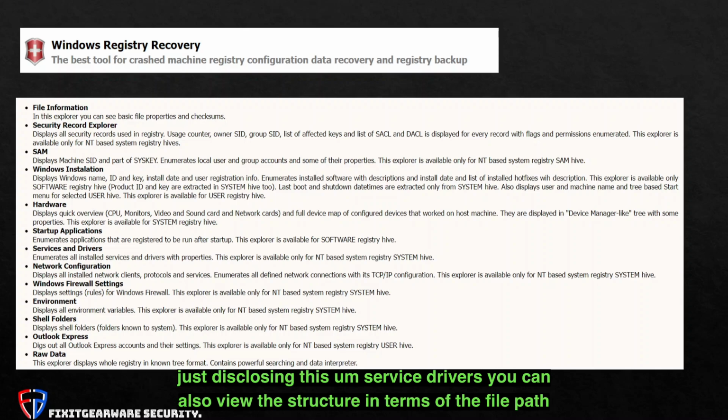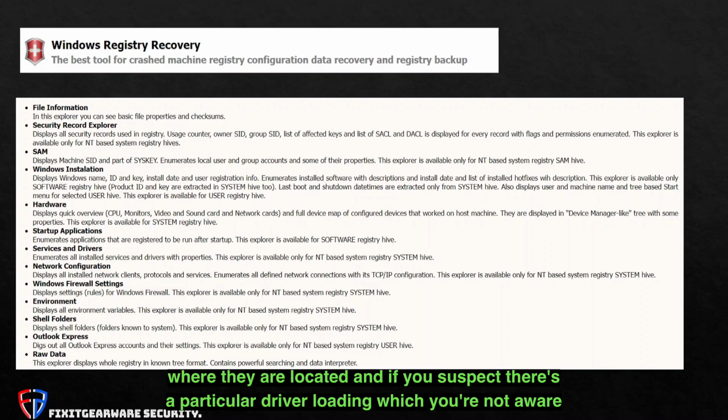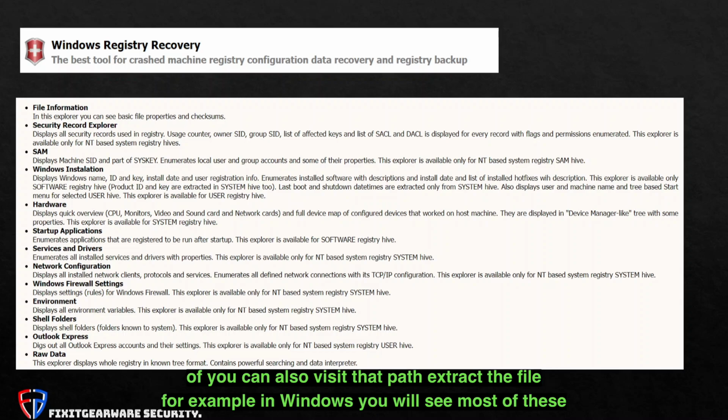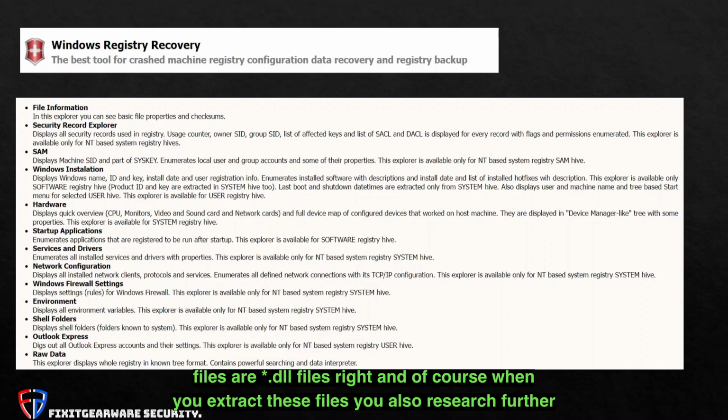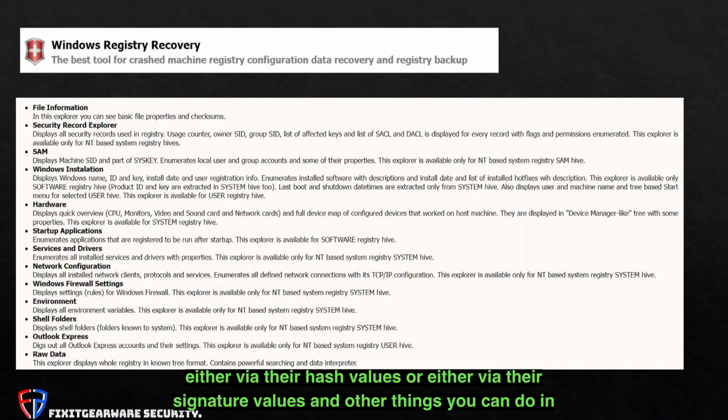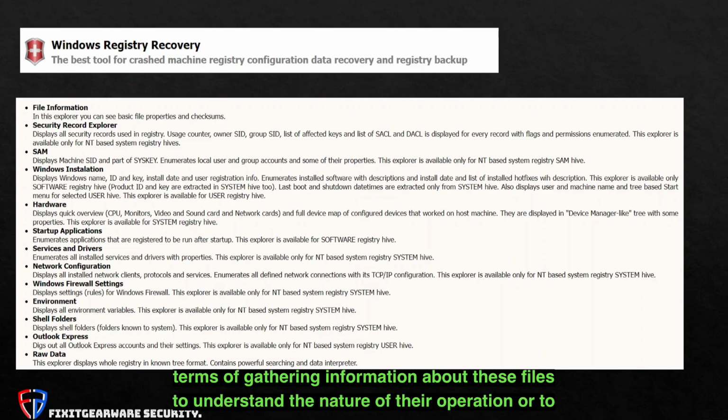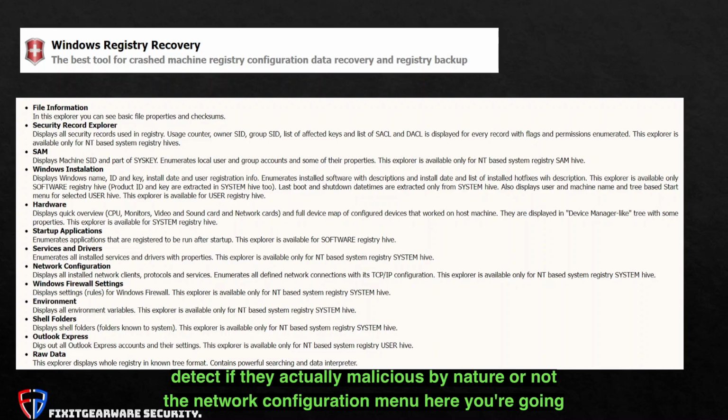And not just disclosing the service drivers, you can also view the structure in terms of the file path where they are located. And if you suspect there is a particular driver loading which you're not aware of, you can also visit that path and extract the file. For example, in Windows, you will see most of these files are .dll files, right? And of course, when you extract those files, you can research further, either via their hash values or their signature values, and other things you can do in terms of gathering information about these files to understand the nature of their operation or to detect if they're actually malicious or not.